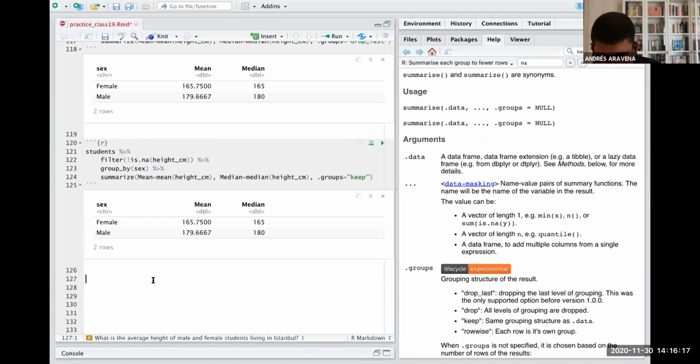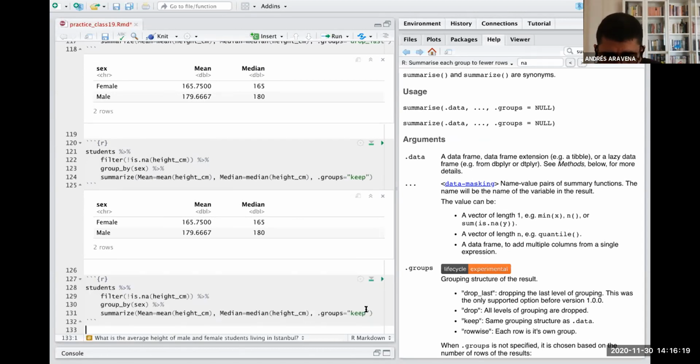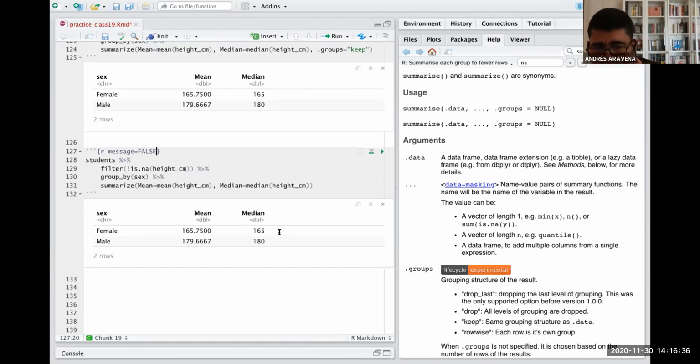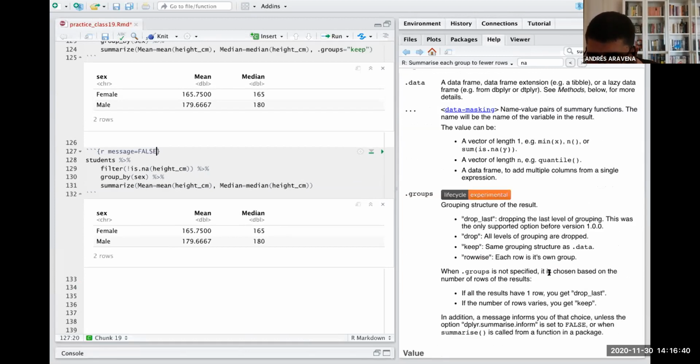To be honest, if you ask me, I will go with this. I will not put anything, but I will use the output here, message false, so I don't see the error. I will let the system choose automatically, and I just don't want to see the message because they say if you don't say groups, it will be automatic. And when it is automatic, you get a message. So I am saying, okay, do it automatically, but don't tell me what you do. I trust you.